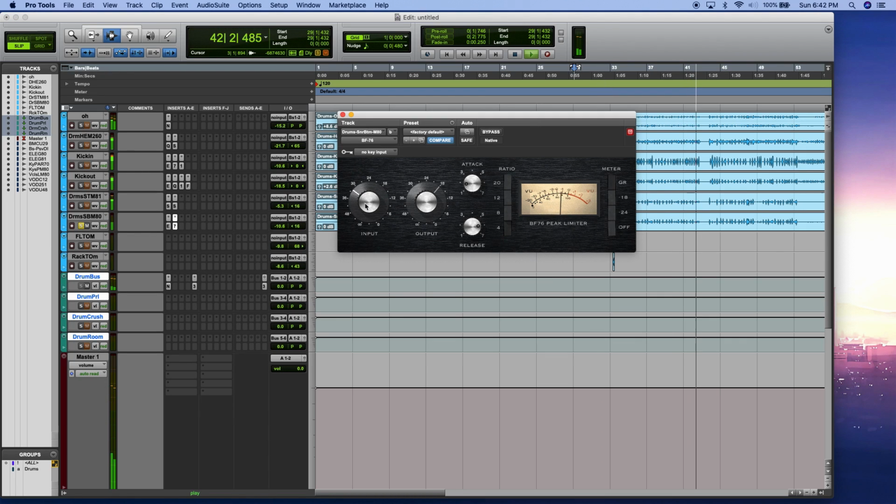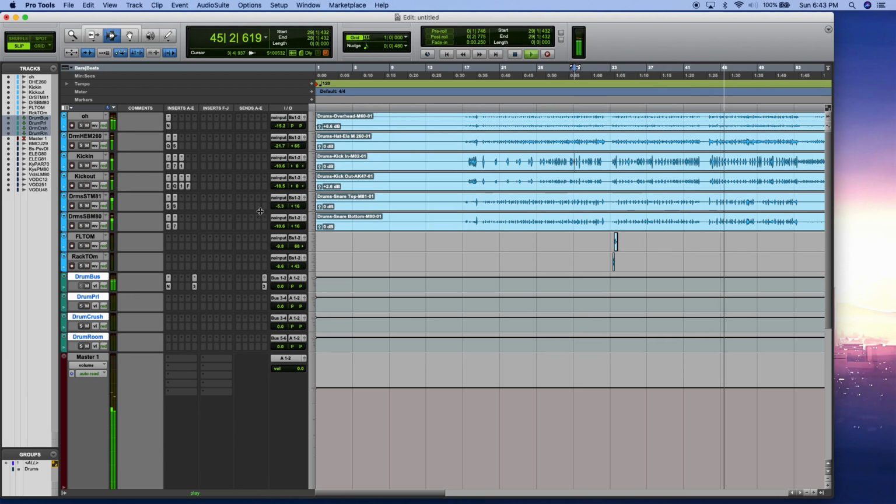So for the snare bottom, I'm just going to hit it with the 1176. Another good snare drum compressor. It sounds good. It's great for also thinning out a snare drum. Sometimes it's not always the one you want to reach for because it does kind of remove low-end content, but for snare bottom, it's a good choice.